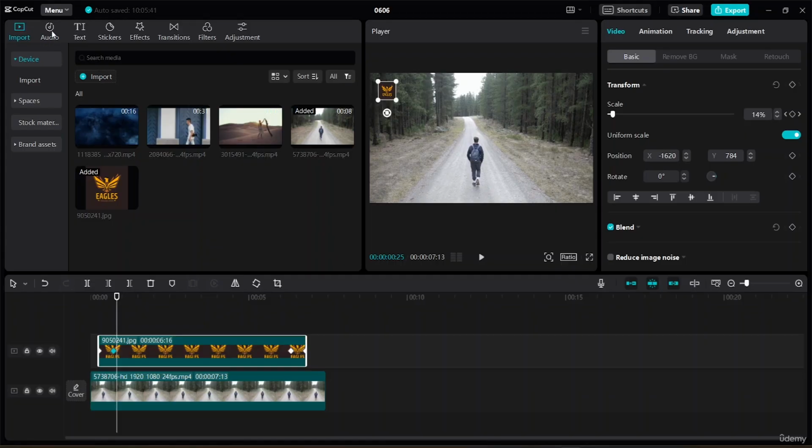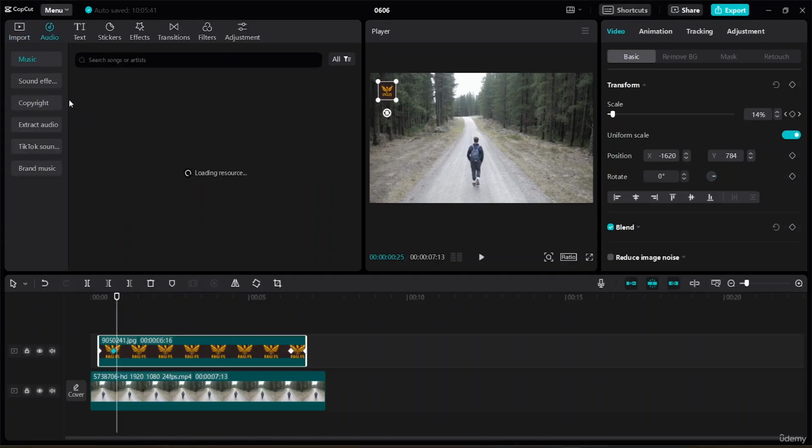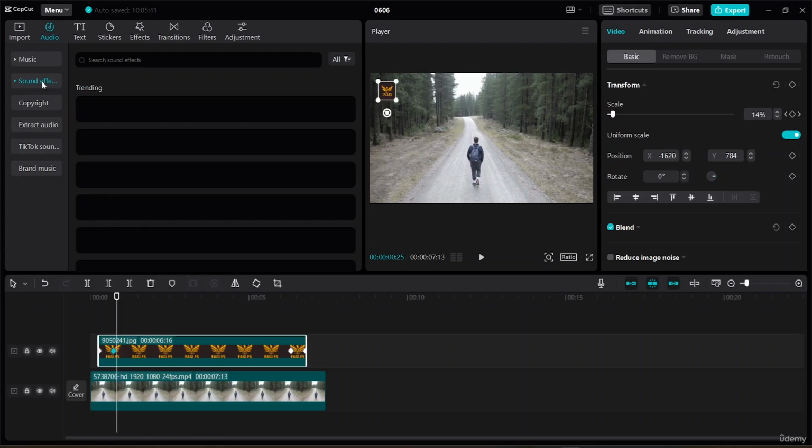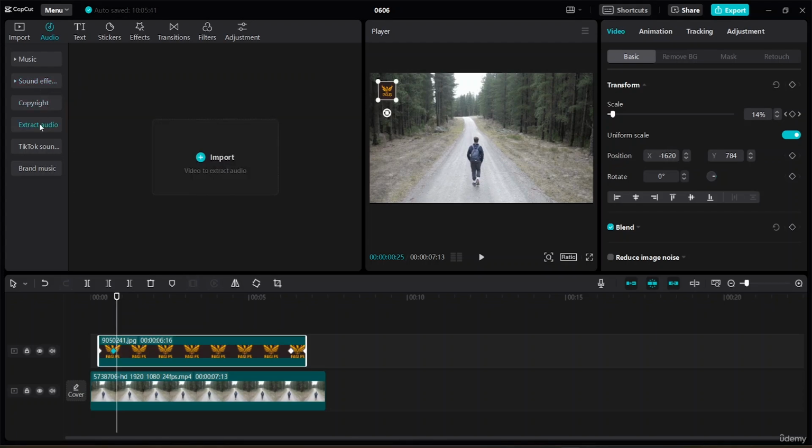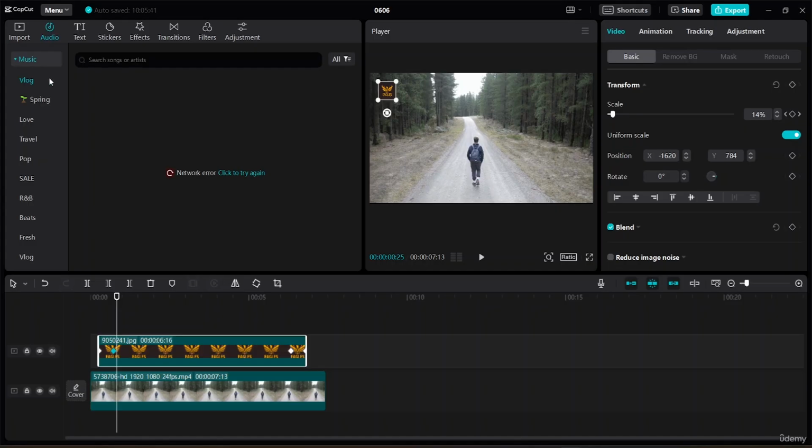So the same way, if I go to this audio option, so from audio, basically I can actually get different kind of sound effects and different kind of audios at the same time. Let's click right over here to get different kind of audios, okay? Or let's go with sound effects. You guys can basically put different kind of sound effects from here as well. If you do want to extract audio from any video, you guys can actually do that. Okay, so let's come here and let's search for adventure.